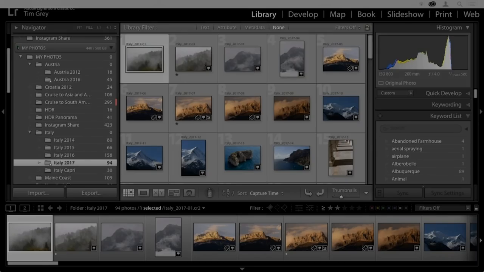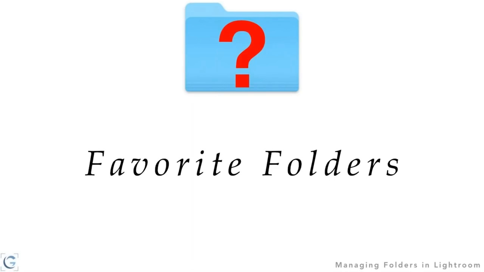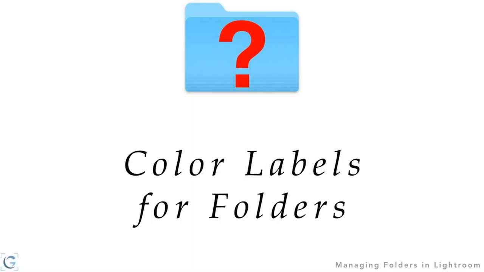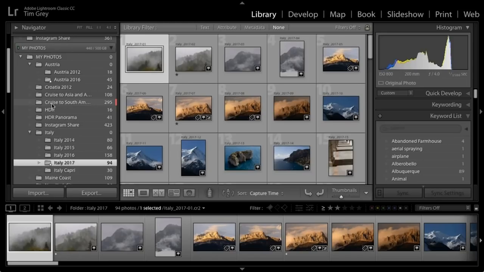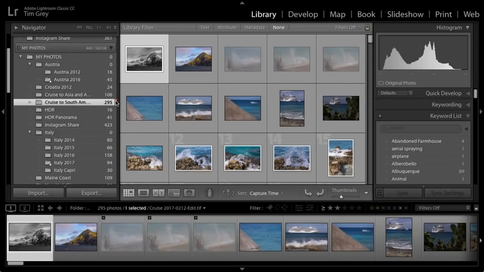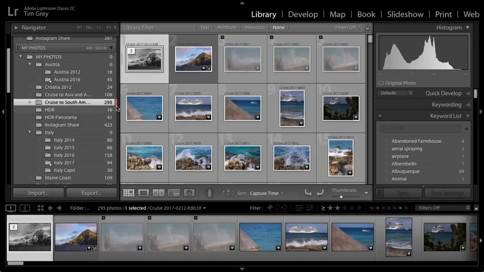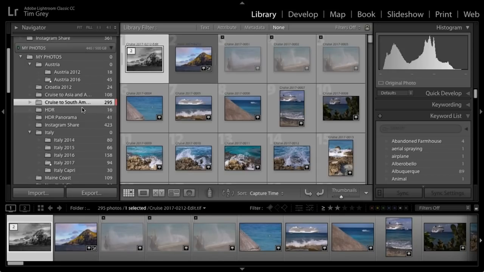But first, another option: in addition to being able to favorite our folders, we can also assign color labels. If you've used color labels at all for your photos, this is the exact same concept. The same limitation applies, in that you can only assign a single color label to a given folder, and those colors don't necessarily have any inherent meaning, so you would need to figure out for yourself what that means. If you take a look at this Cruise to South America folder, for example, you'll see a little red marker out to the right. That is a color label. So you might use color labels, for example, to mark folders that you've not yet reviewed all of the photos from, to assign star ratings to.